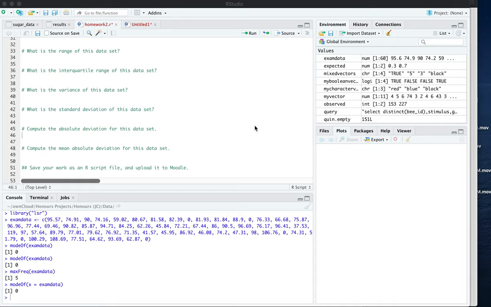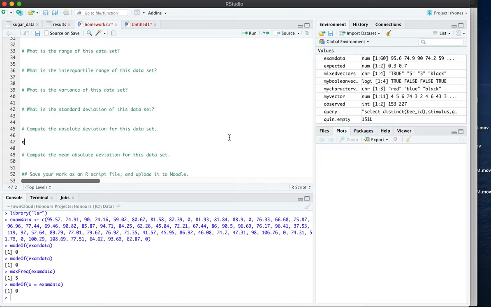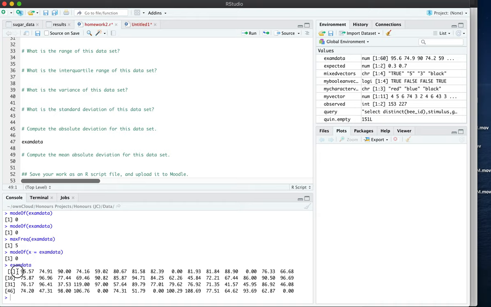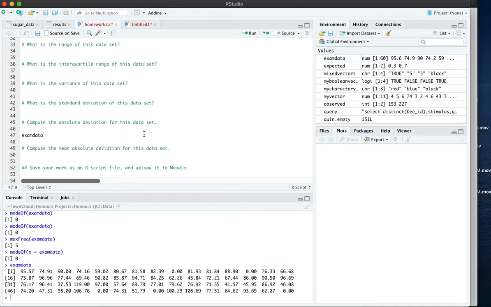To tell you about absolute deviations. One of the questions that came up on WhatsApp was how can you subtract a value from every other value in the vector. If we take a look at our data set, exam data, you can see that we have a lot of values. And so the question is, how do you subtract the mean out of each value one by one?